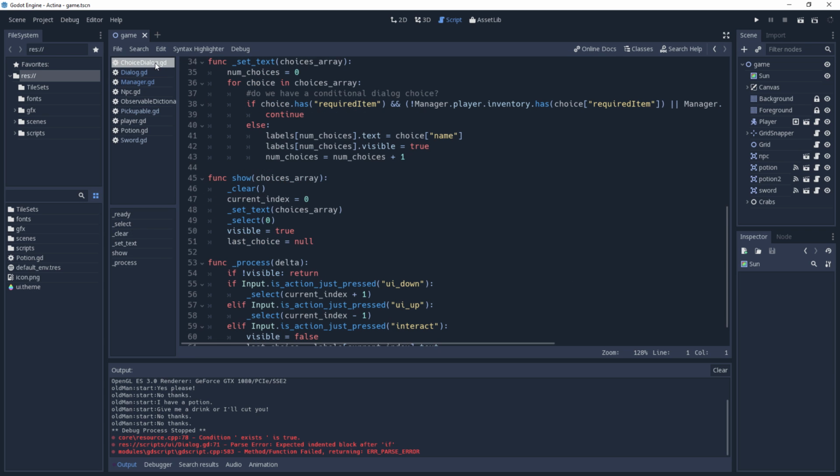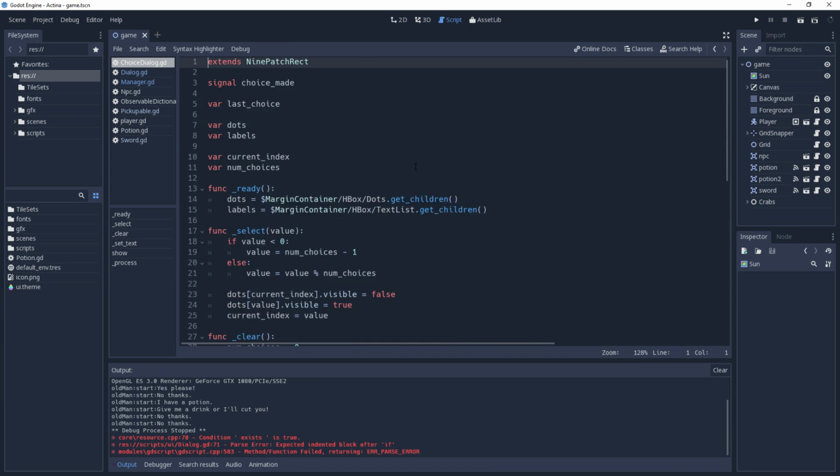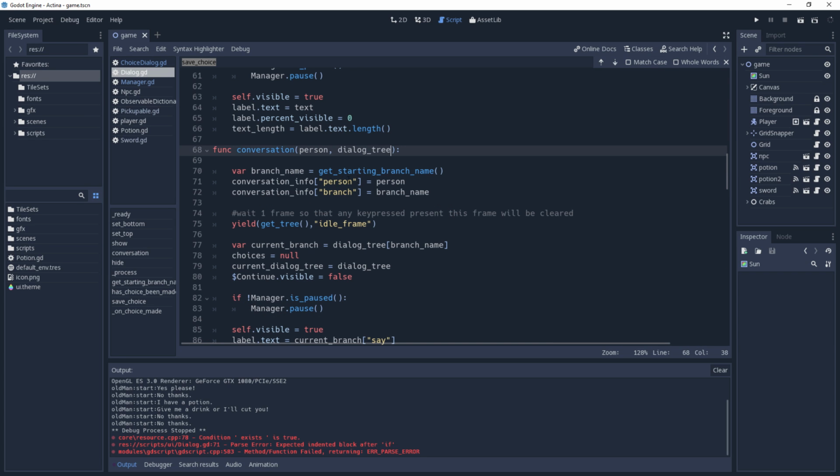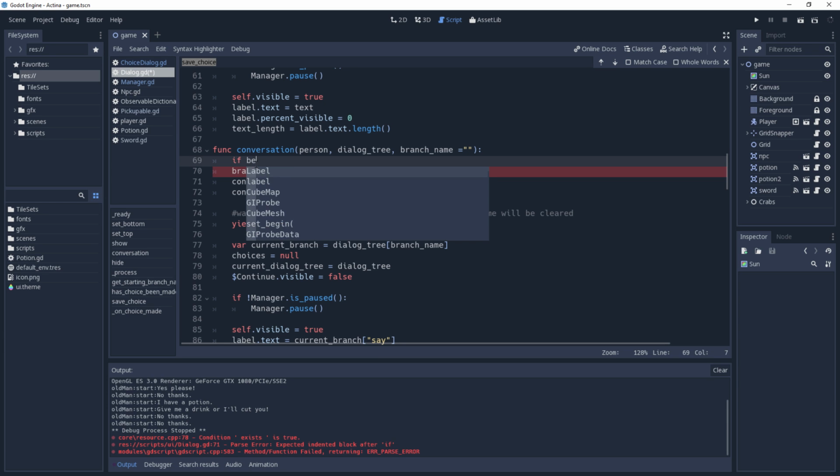Although, no, let's do this. That doesn't make sense. Let's go ahead and have a branch name. We'll set it to nothing. So this is what we'll do. This makes sense to me. So if we don't specify a branch name, which we won't when we come in initially, we will need to specify a branch name sometimes.